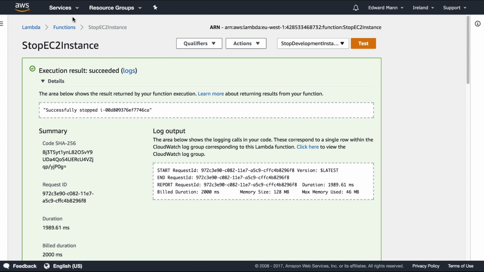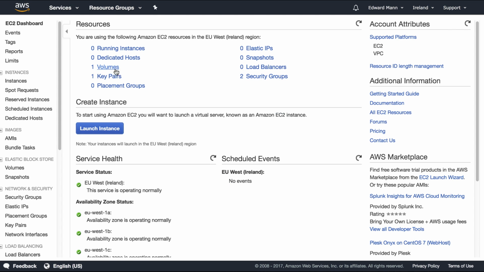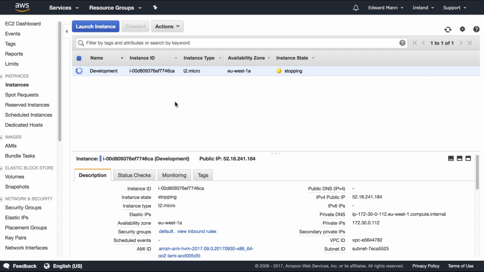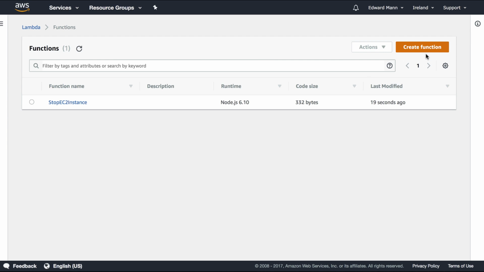we can see that's successfully done. So if I go to EC2, and see running instances is none. And you can see now it's actually stopping that, which is great. So with that in place, let's go back to Lambda and create another function.